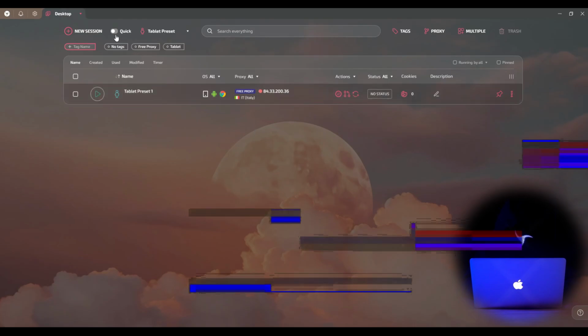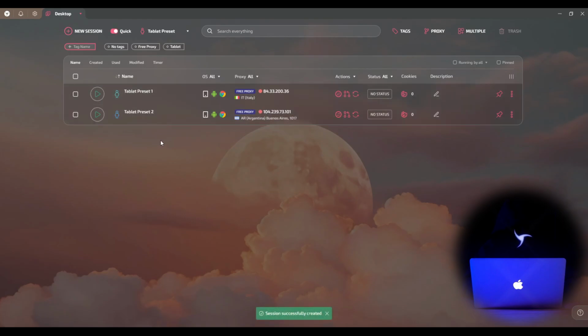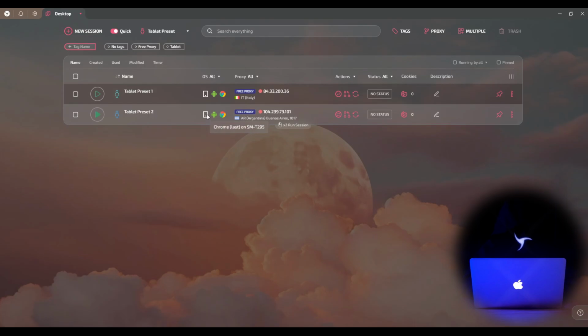Quick session creation. To do this, switch the mode, check the box at the top and click New Session or use the hotkey. As a result, the session is created instantly without additional settings. All parameters are set automatically: config, connection, proxy, including a randomly selected country. This method is great for a single quick session creation. The next method is mass creation.